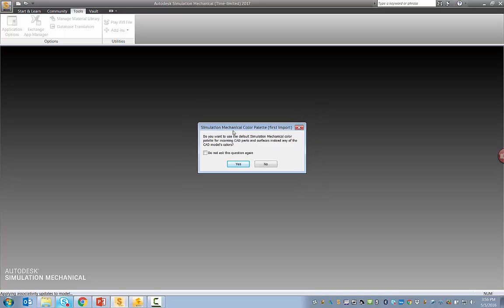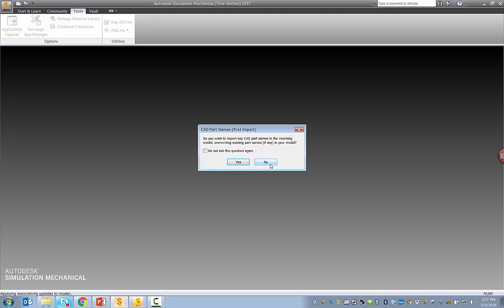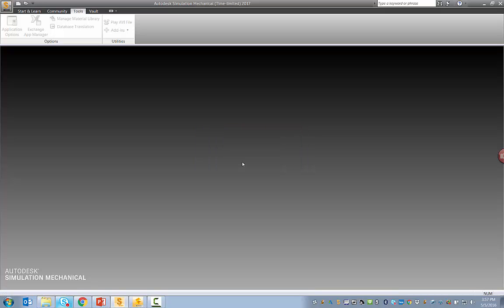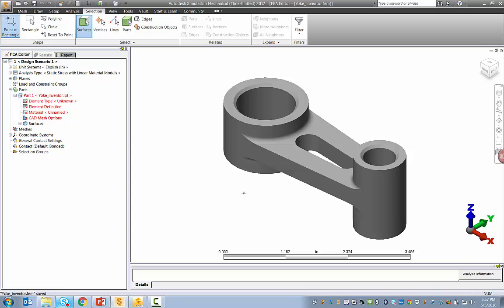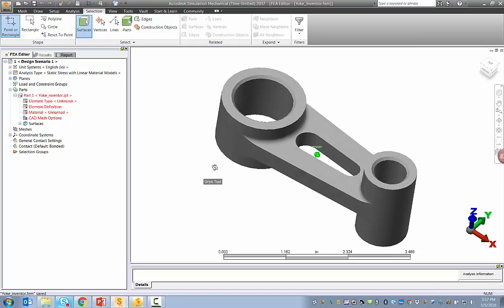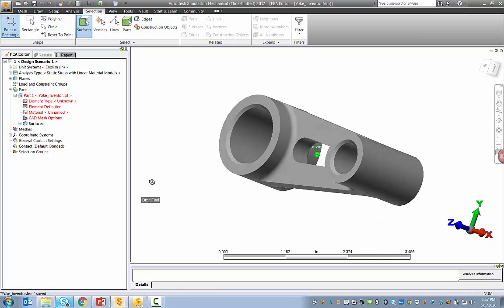The next question that comes up is what color palettes we want to use. This is an Inventor file, so I can choose to import Inventor colors. And to do that, I have to say no to the Simulation Mechanical color scheme. The next one is part names. Do I want to import the part names? And in this case, I'll say yes. And this will import the file directly into Simulation Mechanical. As you can see, the color scheme of gray for this part came in directly from Inventor.